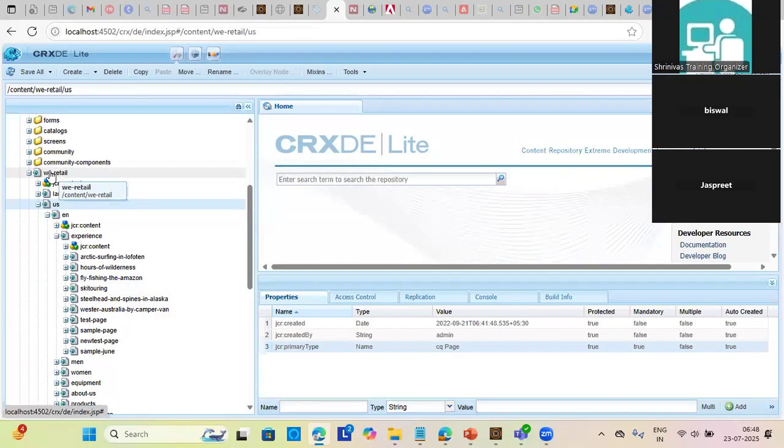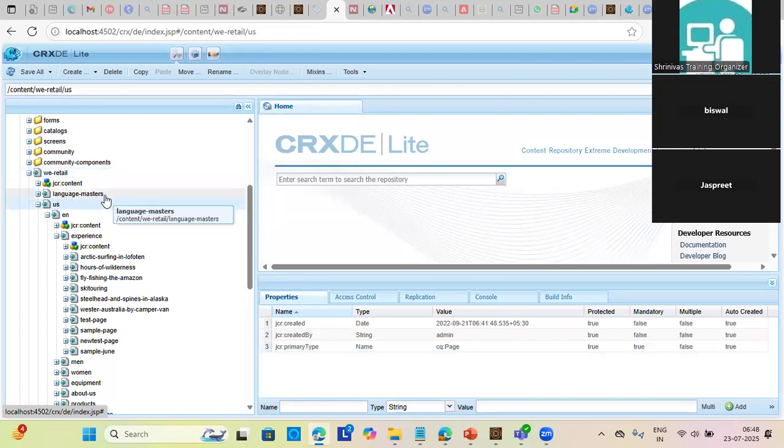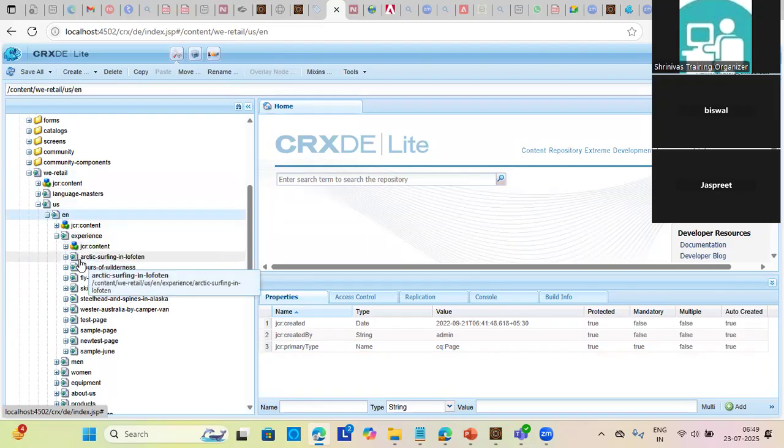So this is a root page. Under the root page, country specific pages. Under each country specific page, you will have language specific pages. Under each language specific page, you have to create all other pages of your website in that particular language. And there should be a parent-child relationship between all the pages. Like the experience page is the child page of the English page. At the same time, the experience page is the parent page of Arctic Circle, these pages, right? So we cannot create the pages randomly. We have to follow the ideal structure of any AEM website. So this is the ideal structure.